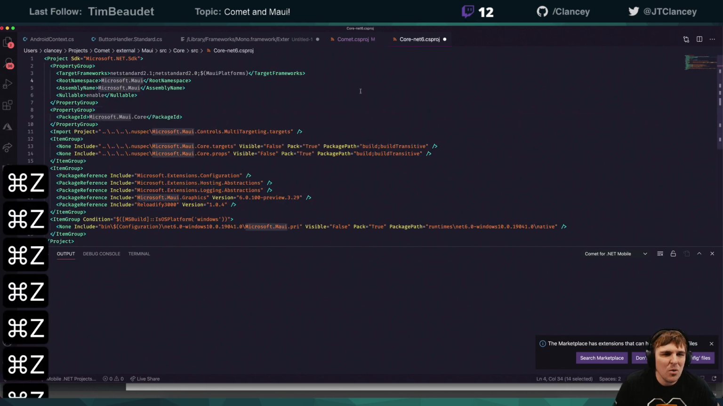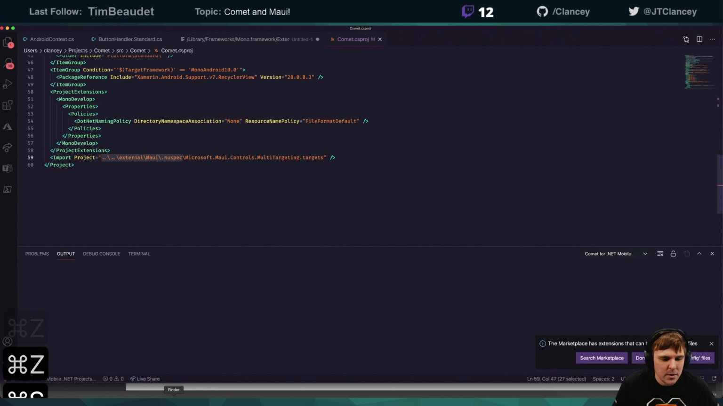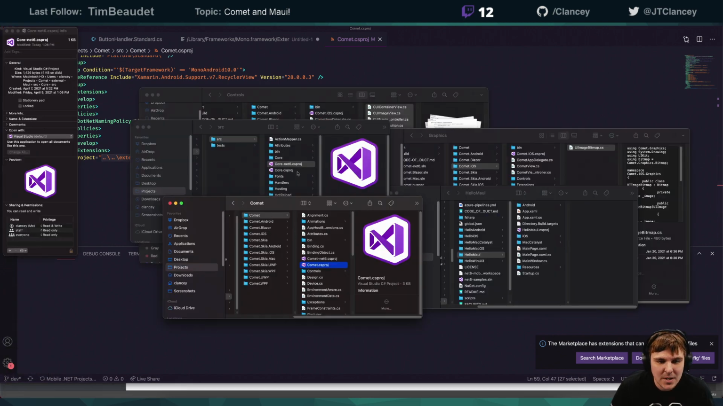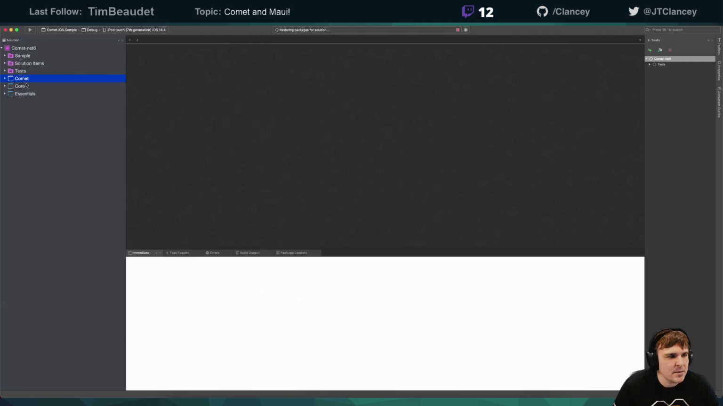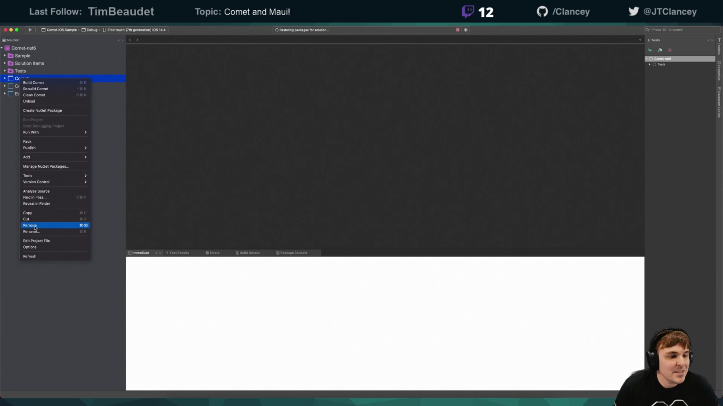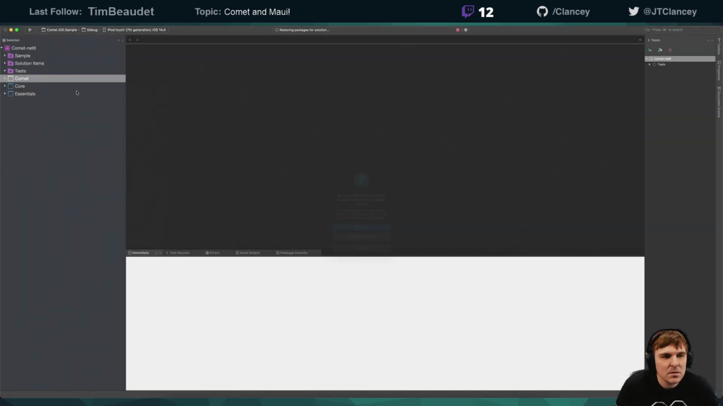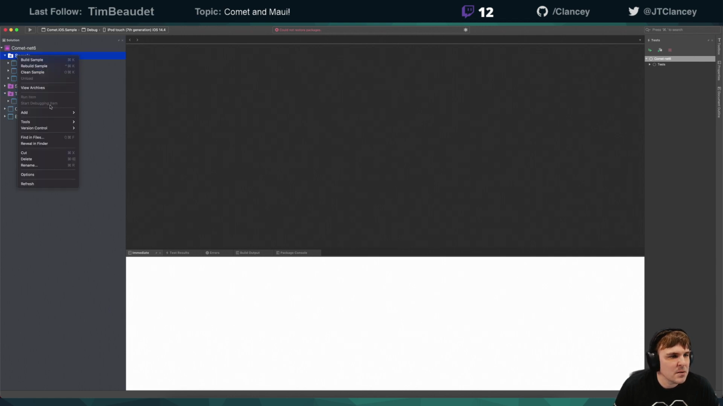Oh, I just renamed the whole wrong solution. Core and Comet are too close to each other. Killing me. All right. So we have Comet. Let's just see where we're at in the IDE. Let's just start there. All right. Hey, that's working. All right. So we're going to remove this one. For now, I'm tempted to remove the tests, but we'll leave them there.